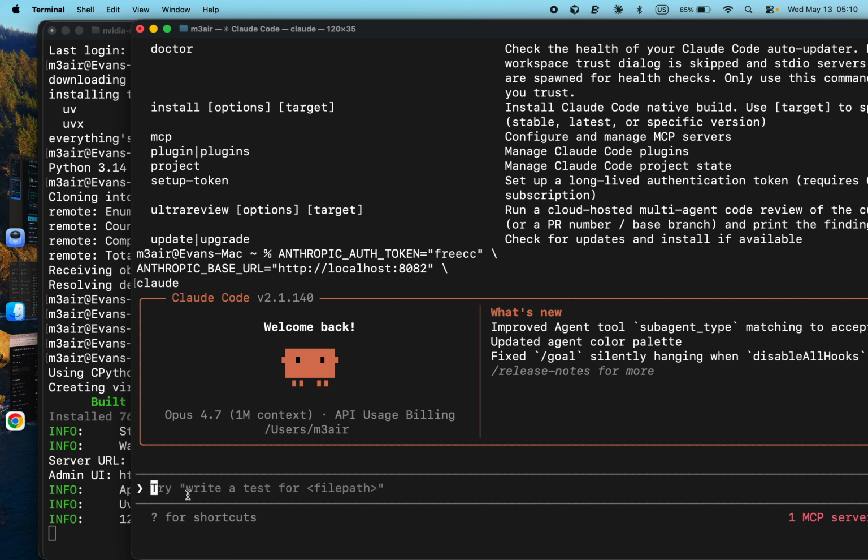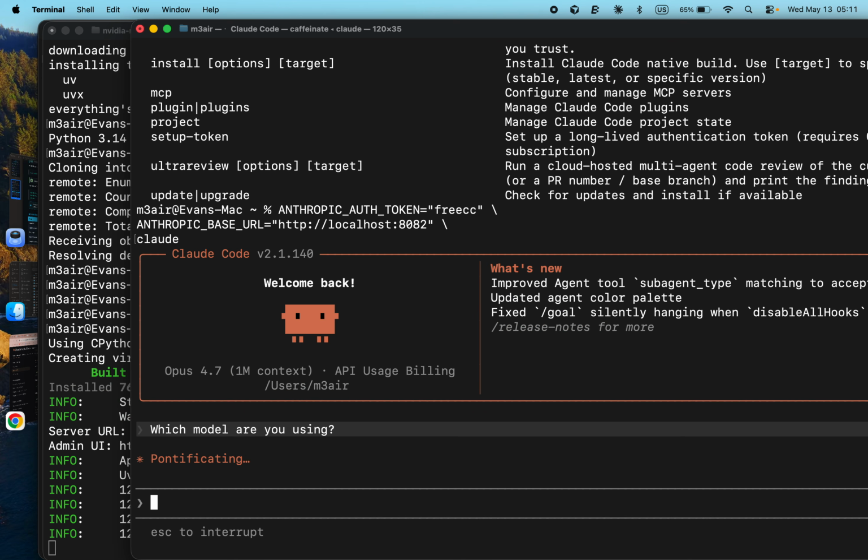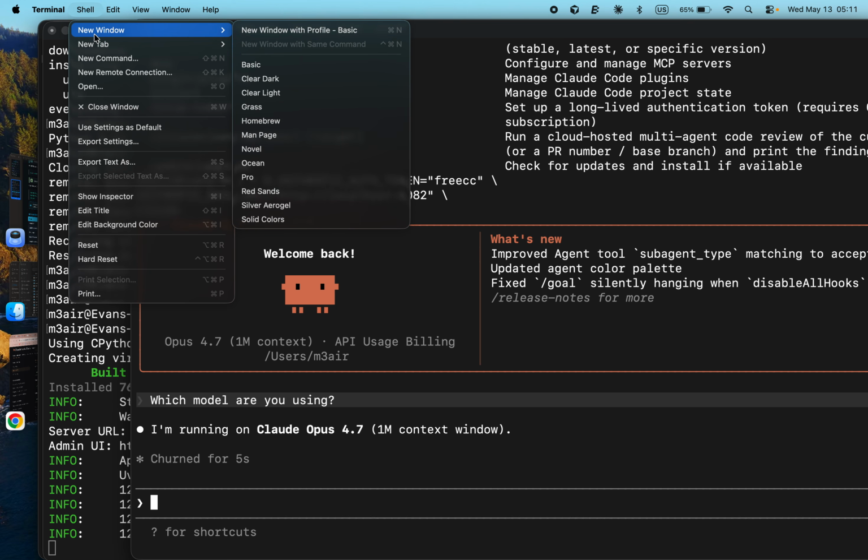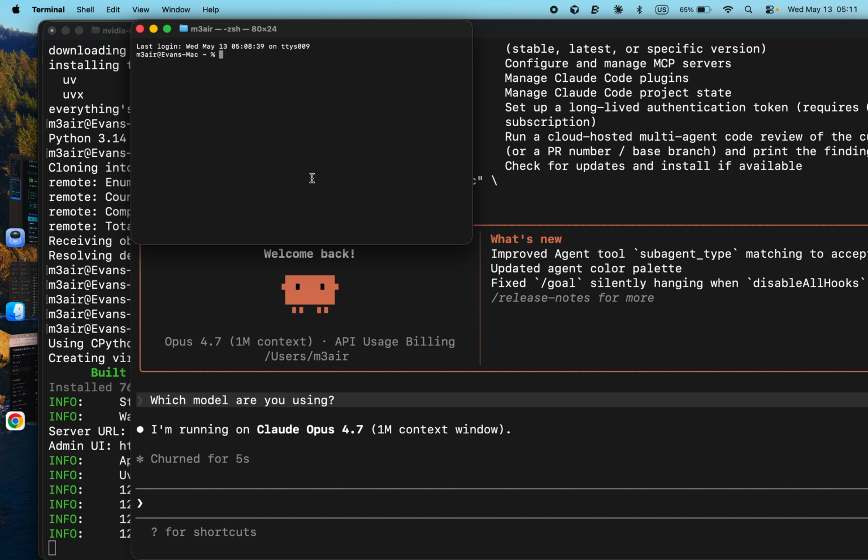If I ask it which model are you using, it will tell you which model it is using. See, it's Claude Opus 4.7. It's already paid software. Right now, you have to pay for Opus 4.7.